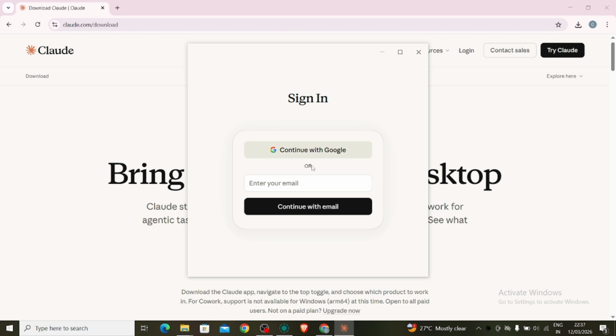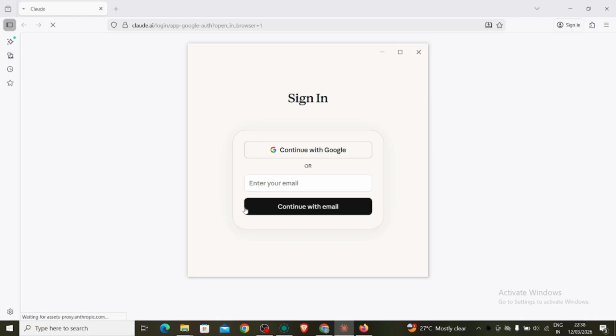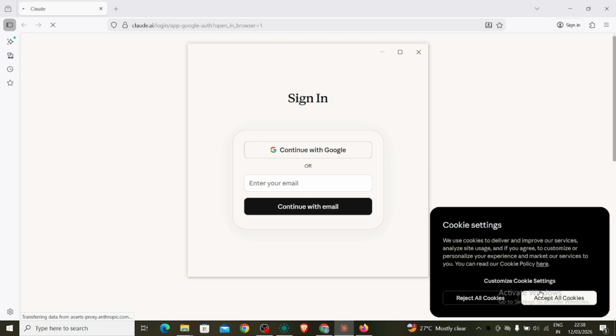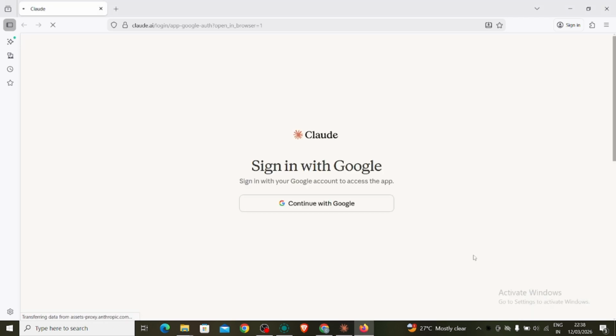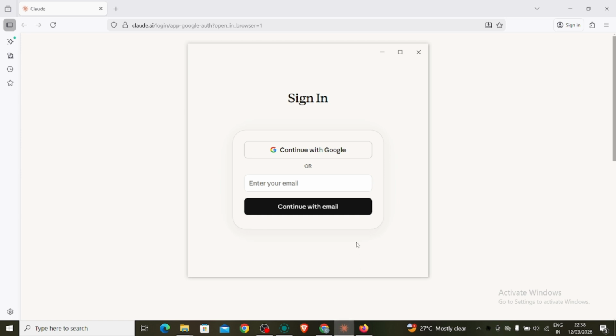Step 6. Sign in to your account. When the app opens, sign in using your Claude account credentials. After logging in, you will be able to start chatting with Claude directly from the desktop app.